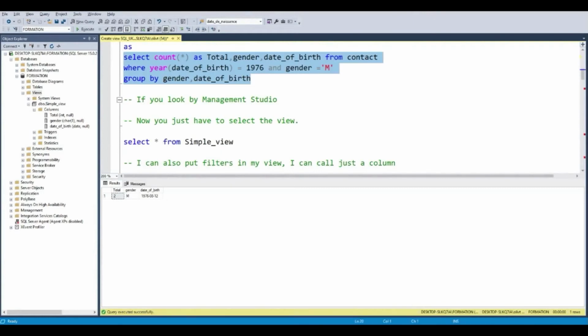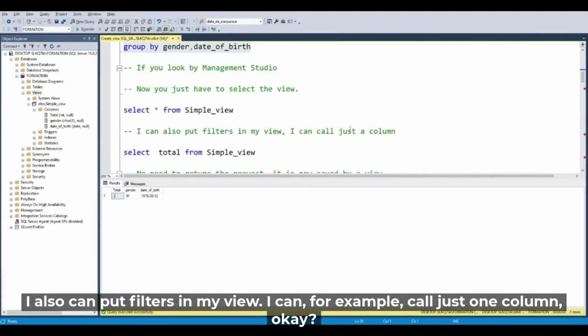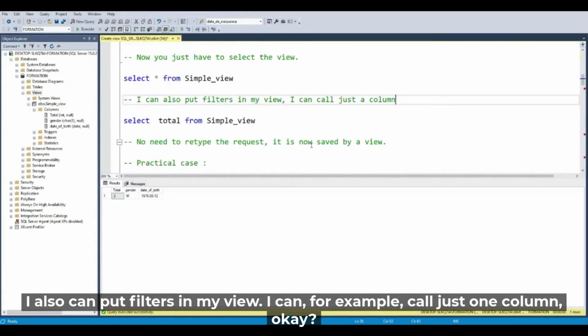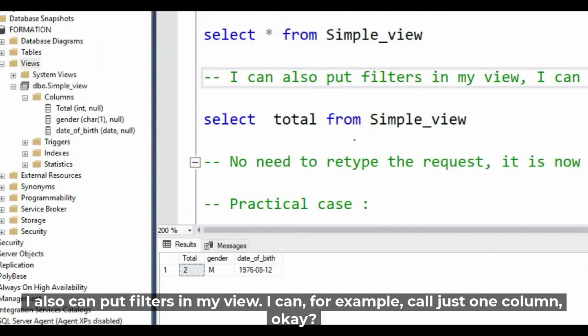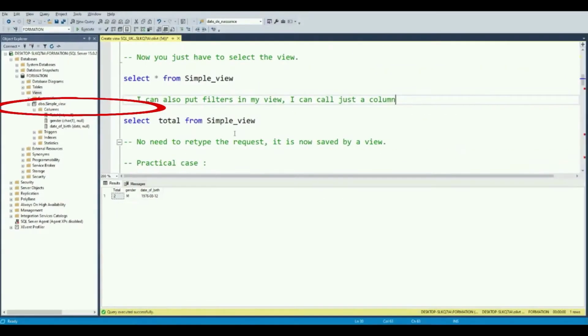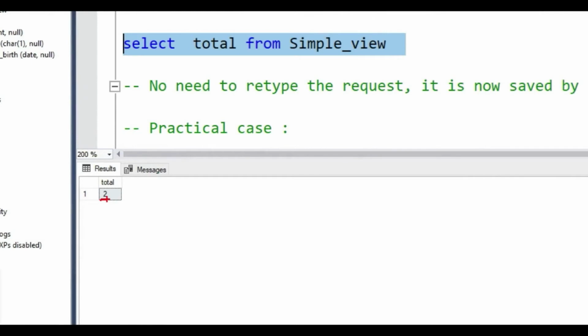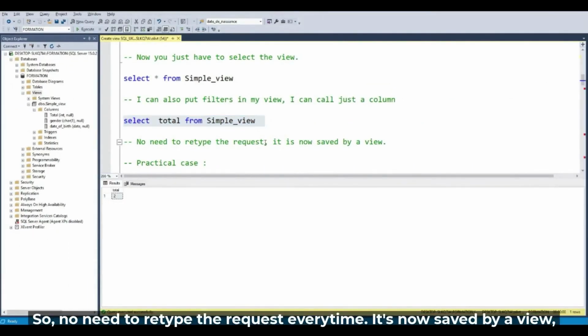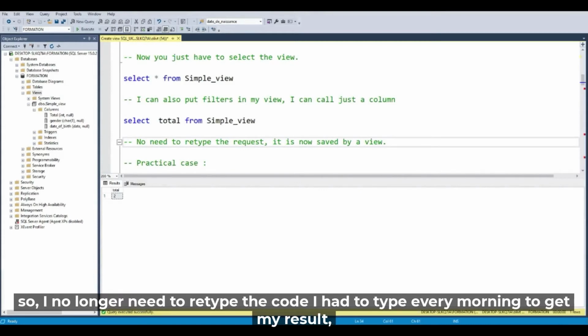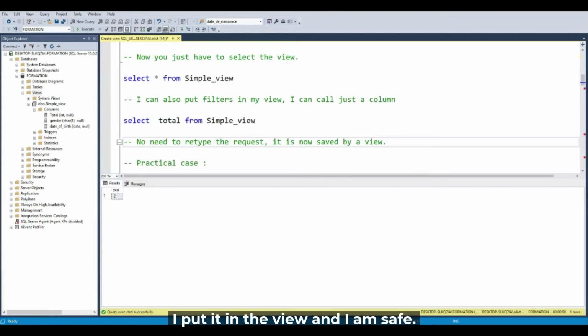Understand? I can also put filters in my view. I can call just a column. Okay, I can, like a table, select total from my simple view. Okay, and what does this give? Just 2. So no need to retype the request every time. It's now saved by a view. So I no longer need to retype the code I have to type every morning to get my result. I put it in the view and I am safe.